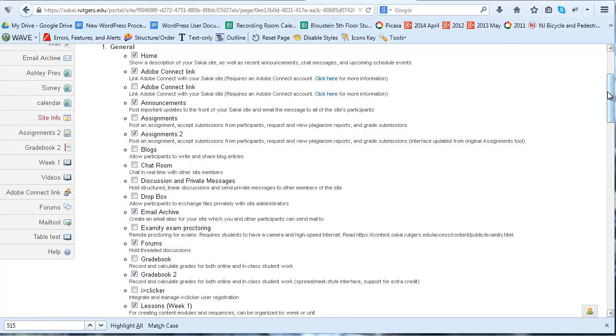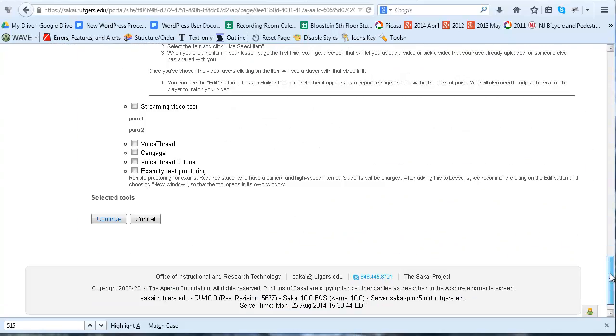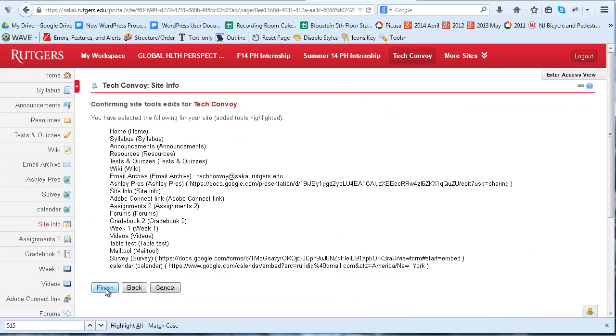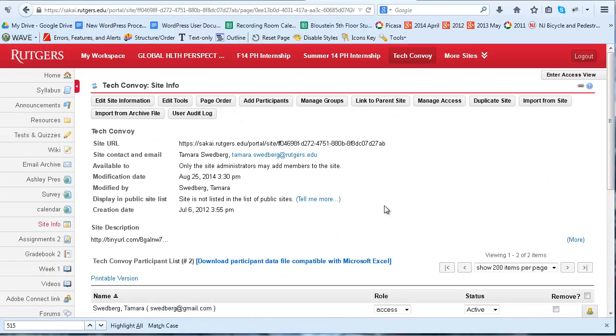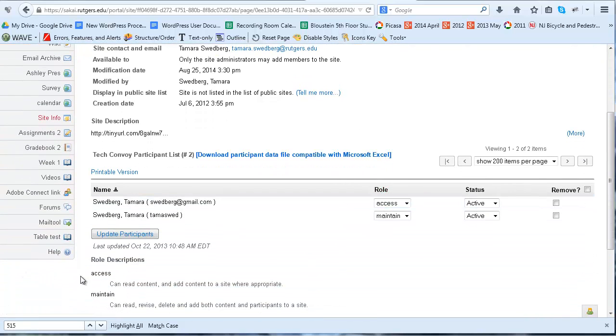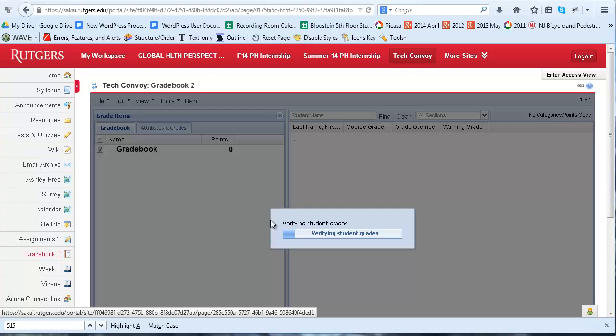So simply put a check next to Gradebook 2 and scroll to the bottom and hit continue and then hit finish, and it will usually show up at the bottom if you hadn't already added it before. So after that, click on Gradebook 2.